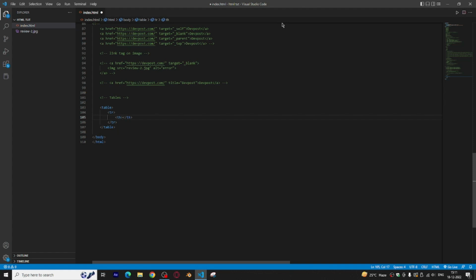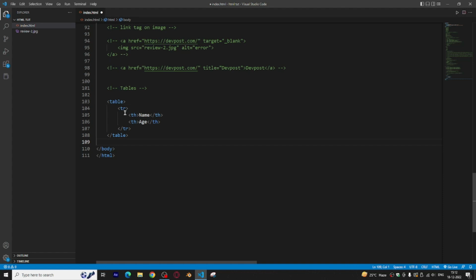Now if I have one table header tag in the table row tag, it will create only one column, and if I have two of these, it will create two columns, and the more values I enter in a single table row, the more columns it will create. So here I'm just going to type in these two table headers.